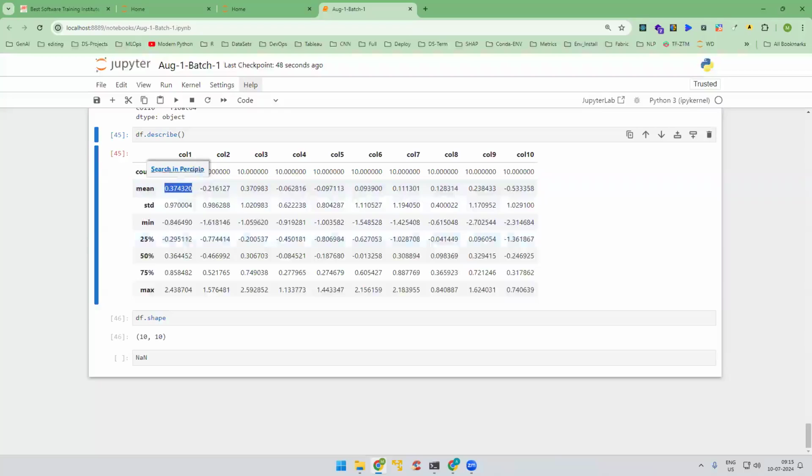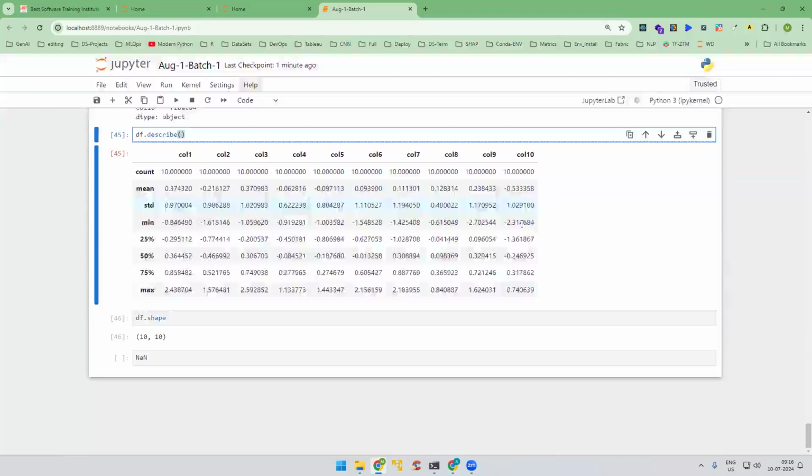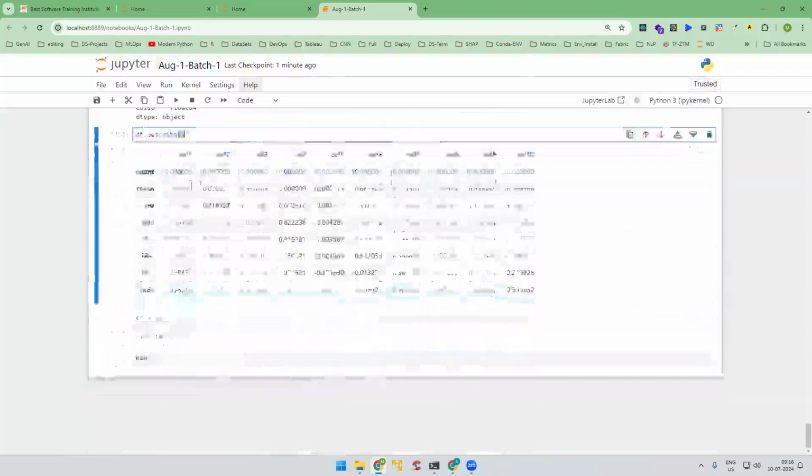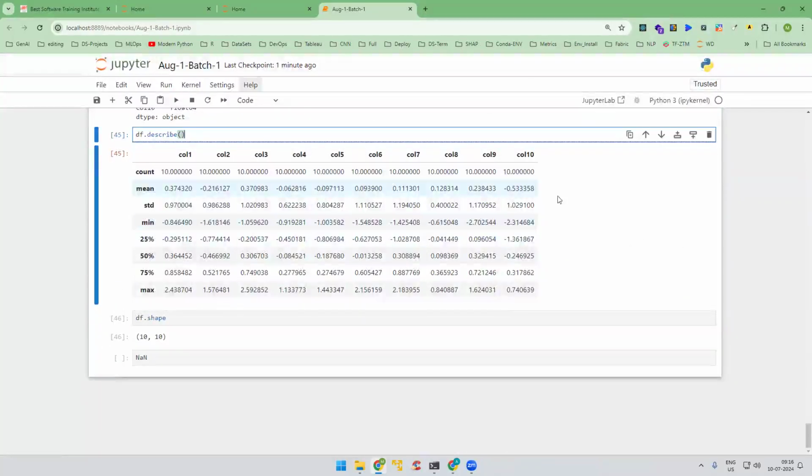And the mean of that particular column, standard deviation, I have not explained standard deviation, minimum, 25th percentile, 50th percentile, 100th percentile, and max. I will explain these concepts later. For now, if you understand the count, that is good enough. Describe will give statistical information for each column, irrespective of how many columns we have. Let's say that we have 100 columns. For each column, it's going to give the statistical information.